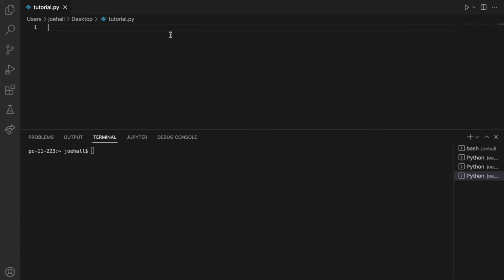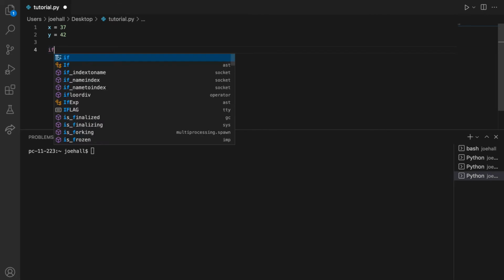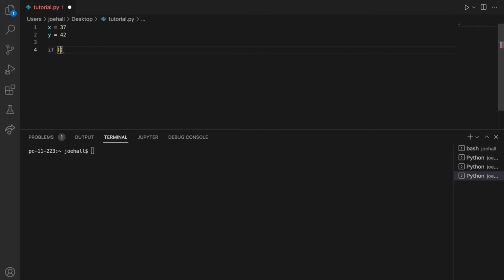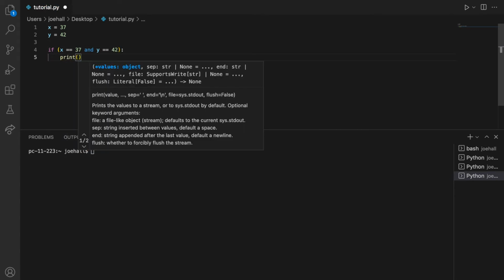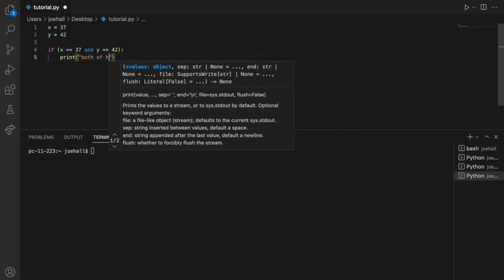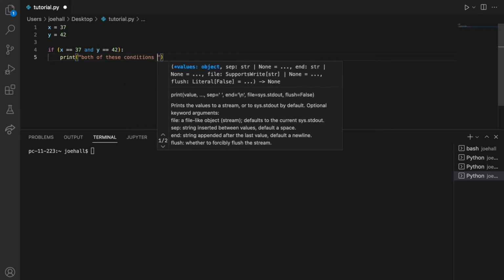So I'll use an example. Let's say x is 37, y is 42. Okay, let's write out an if statement. So if x is equal to 37 and y is equal to 42, then we want to print out both of these conditions are true.